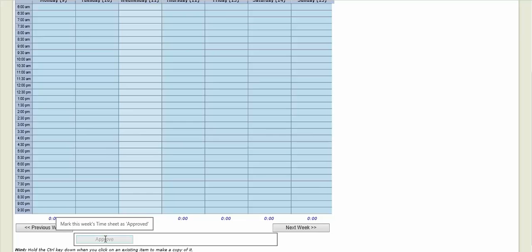Once they've clicked approve, on your home screen again, on the right-hand side, payroll approvals will show up. You need to then go in and approve their payroll. So for payroll to be able to go out, it needs to be first approved by the technician, and once it's approved by the technician, it needs to be approved by the manager.